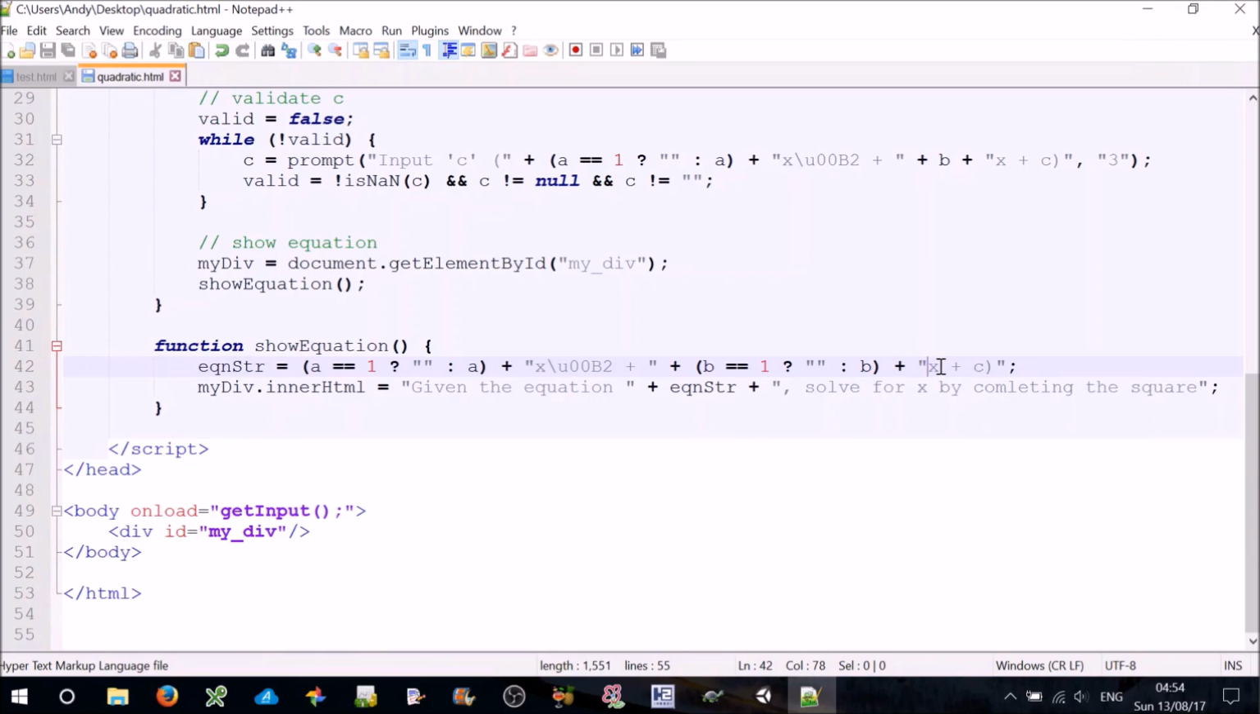You can go ahead. It's okay to write 0x, but ordinarily in maths you just wouldn't write that term at all. But I'm not going to do that here. It's just extra decoration, really. Plus c. Now c has to be the c that they've inputted. Do we need that bracket? No. Okay, so that's, in essence, our equation string.